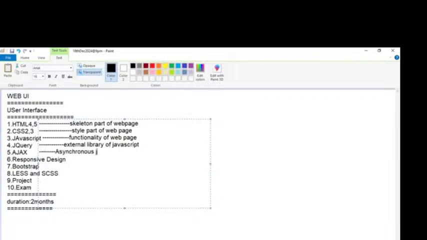Ajax is Asynchronous JavaScript and XML. It is a combination of JavaScript and XML. At this time, you will learn how to implement an Ajax call with JavaScript and an Ajax call with jQuery. Here, JavaScript Ajax and jQuery Ajax, you can understand here.